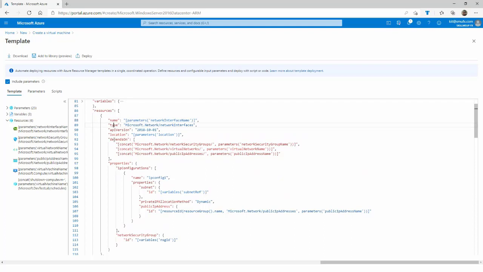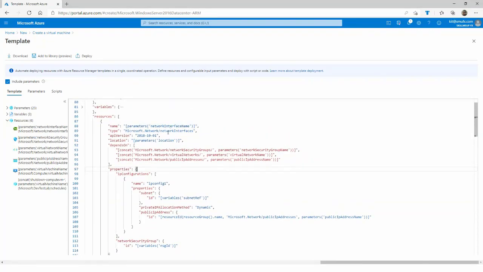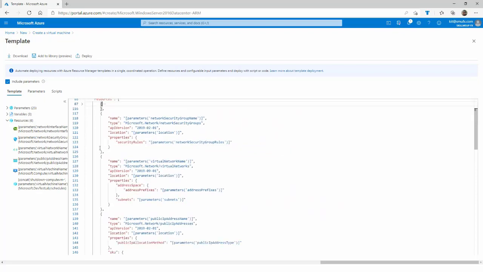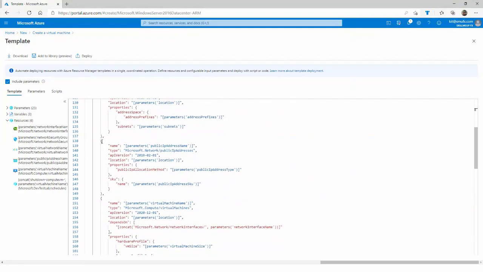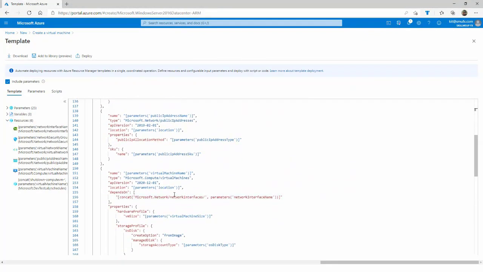In addition to the name and the type and the depends on particular resource, all the setup and configuration of that VM is done via the properties section. This defines what's actually going on, how that actual resource is configured. Now you notice this network interface was dependent on network security group, virtual networks, and public IP. However, if you come down to the virtual machine, you'll notice it's just dependent on network interfaces.